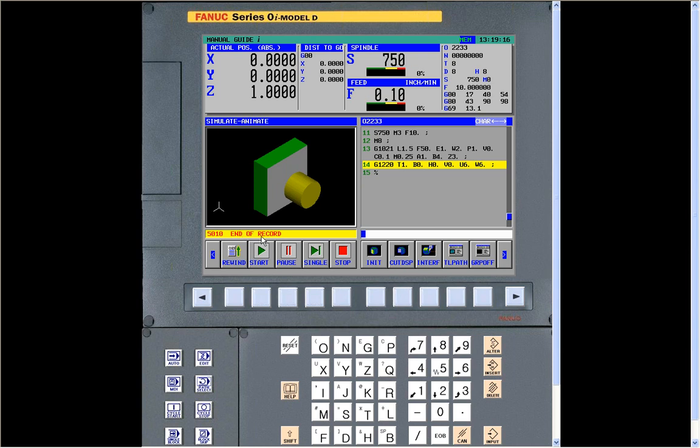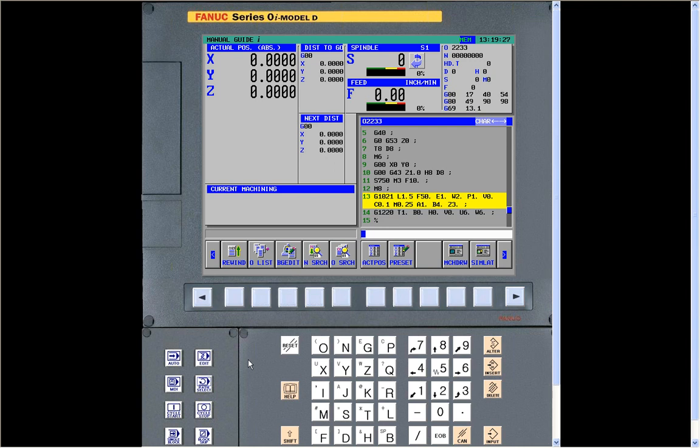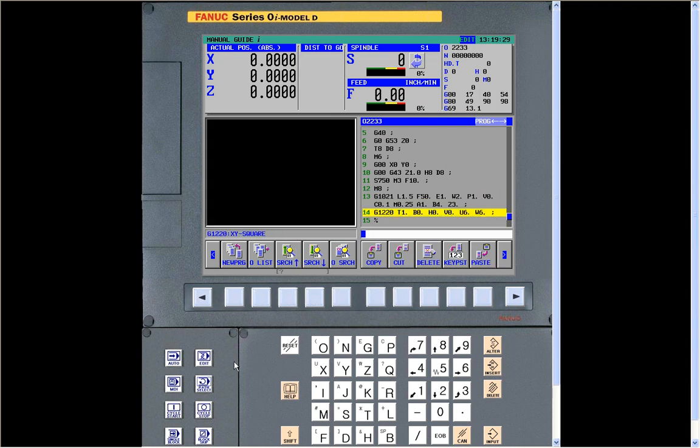It just cleaned it up. The reason we have this alarm is because we don't have an end of program. But it did what we wanted it to do. So at this point, we go to Group Off. We go to Edit. We arrow down to the bottom of the program. So now we've got to put another tool change in.